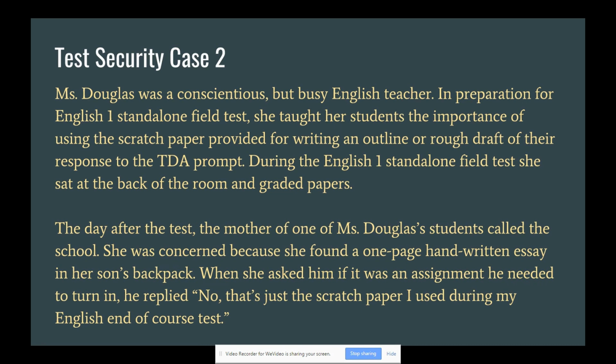Again, make sure you collect anything the student has written on. Make sure they're not folding it up. I know sometimes they like to fold it up in little pieces. They like to tear it up, but anything they write on during that test has to be collected.